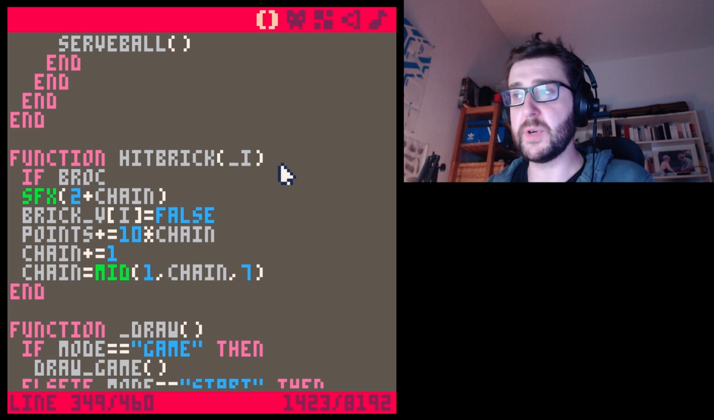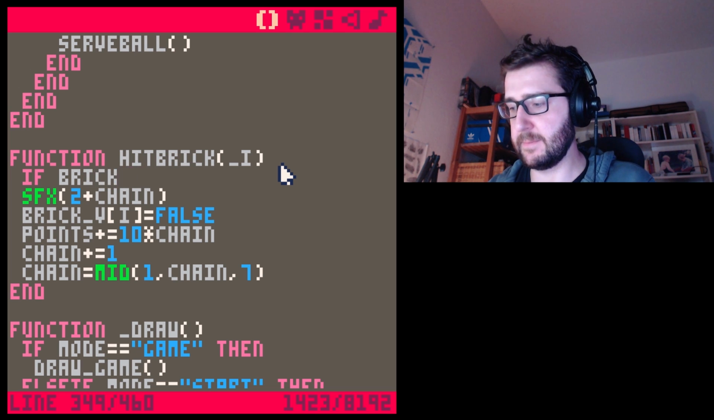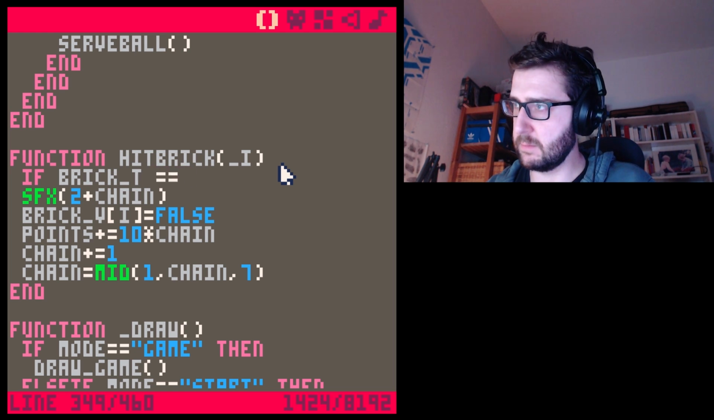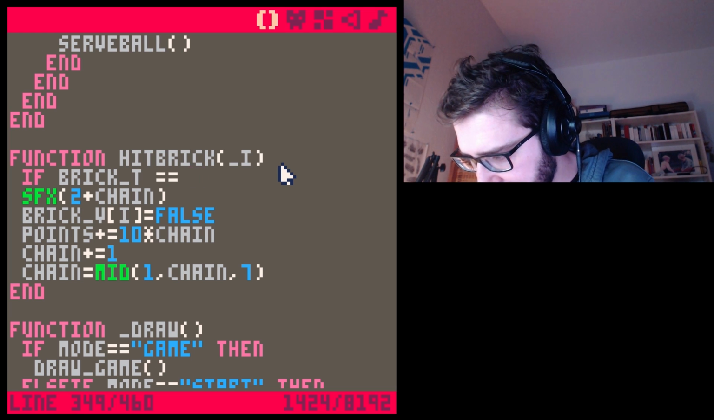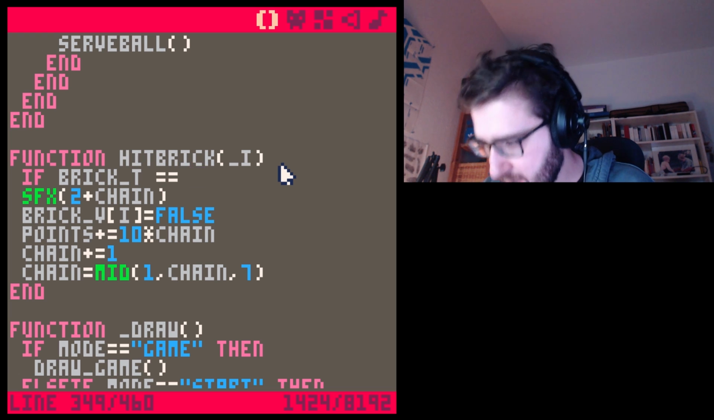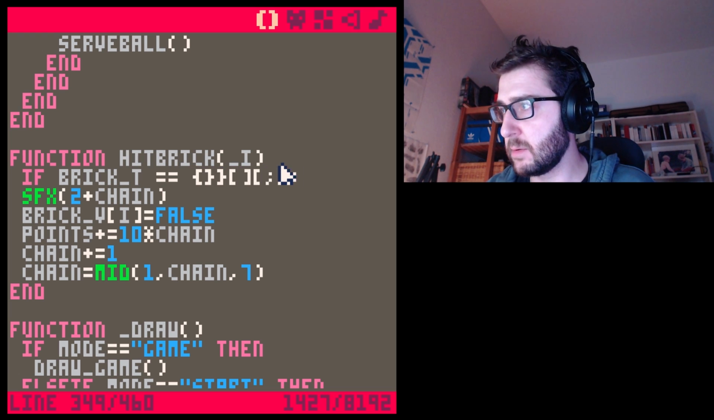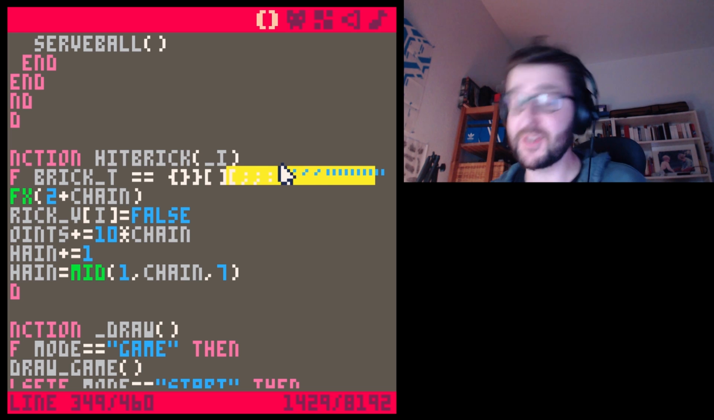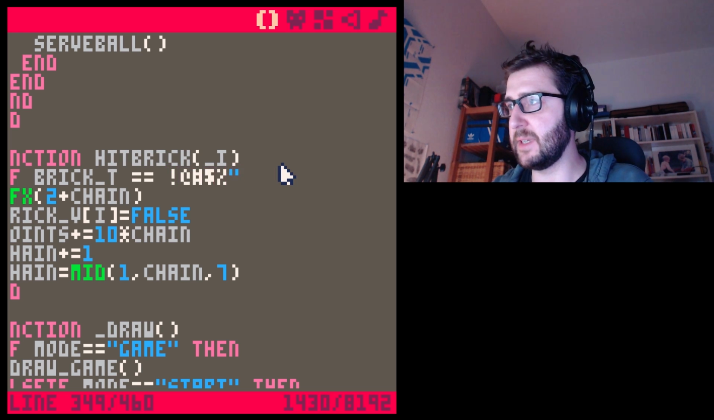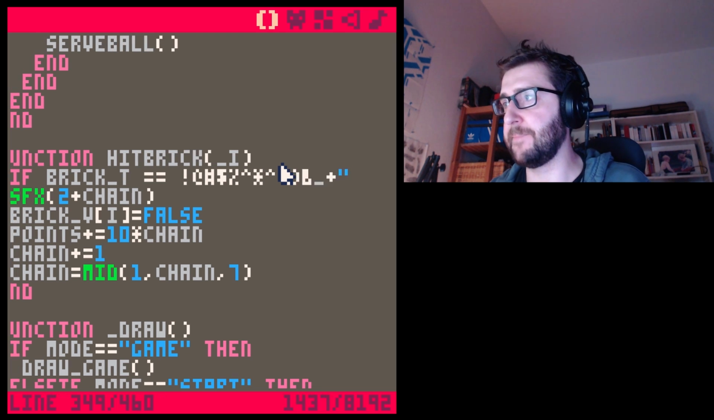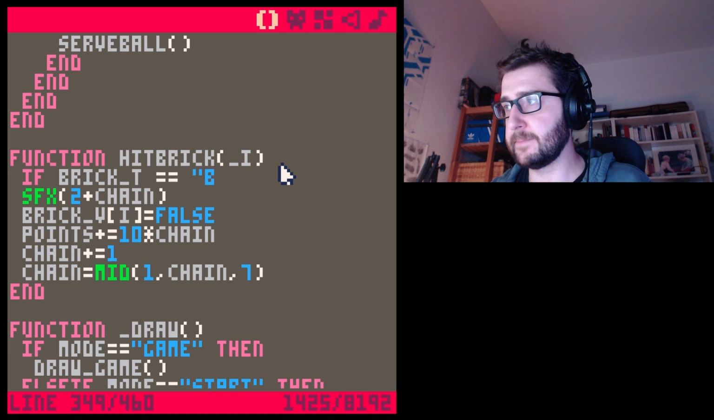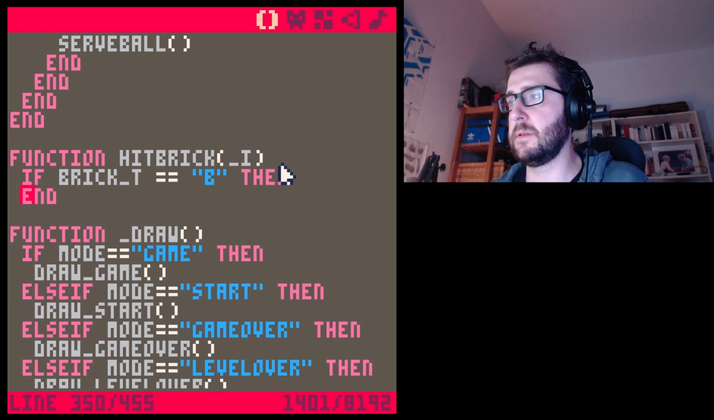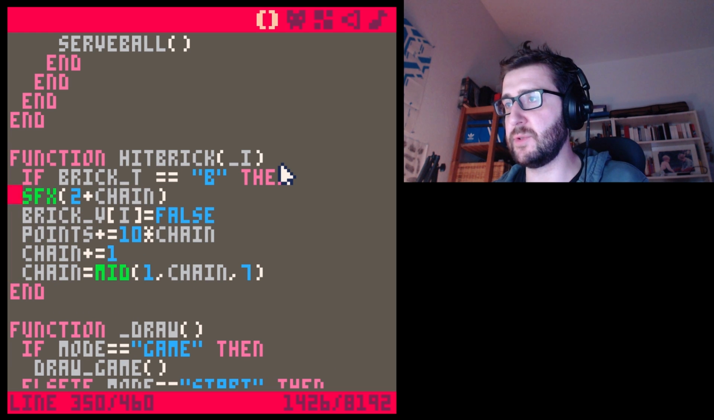If brick underscore t equals... For some reason, I'm still flabbergasted by the fact that there is no simple way to make just parentheses. Very, very weird. I'm sorry, I'm getting used to this keyboard. It's kind of weird. Okay. So yeah, if it's b, then all of this happens. Oops. Got too used to real editing suites.